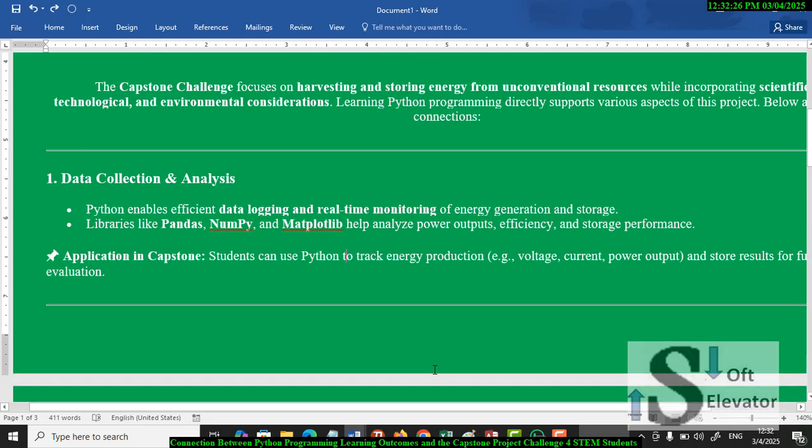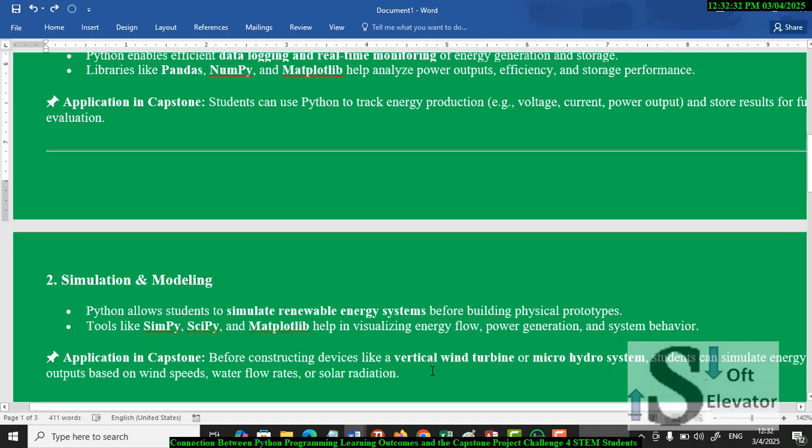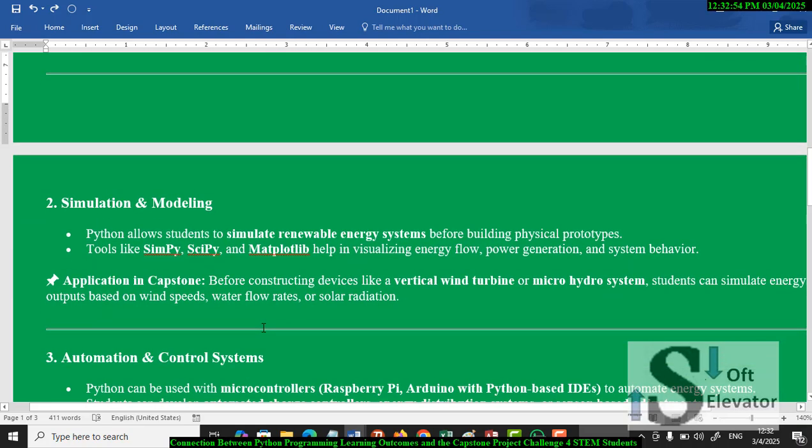Okay? The second is simulation and modeling. To simulate and model, you also use the Matplotlib library, or SciPy, or SimPy, the simulation library for Python; SciPy, where Sci stands for science. So before constructing devices like a vertical wind turbine or micro hydro system, students can simulate energy output based on wind speeds, water flow rates, or solar radiation.